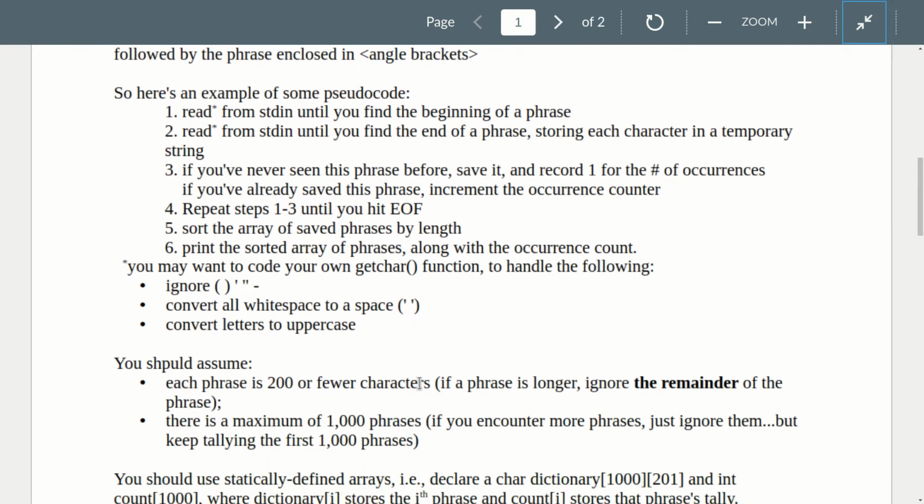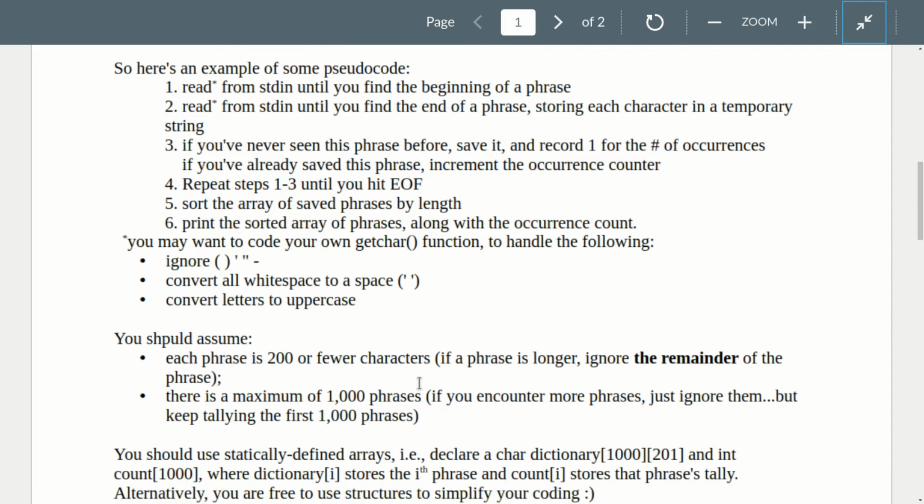All right, so here's some pseudocode. Read from standard in, a character at a time, until you find the beginning of a phrase. So what does that mean? Read from standard in. If it's a space, keep reading. If it's a magic character, keep reading. It's never going to be a quotation mark or a parenthesis because you're ignoring those. You never want to see those. So those shouldn't even come through your get character function. So read characters from standard in until you find the beginning of a phrase, which is a non-space, non-magic character.